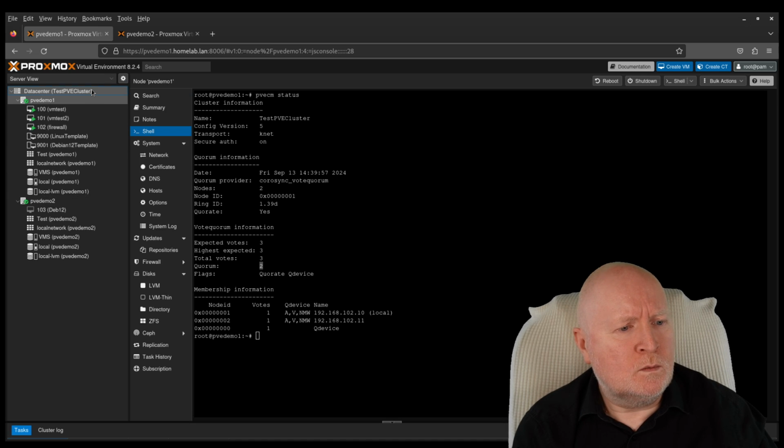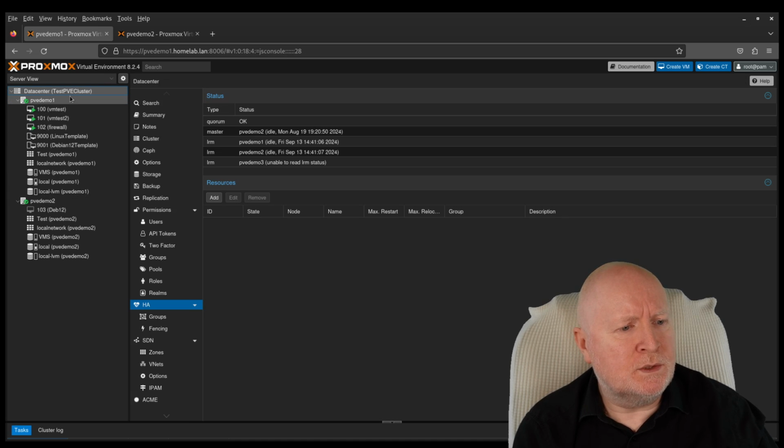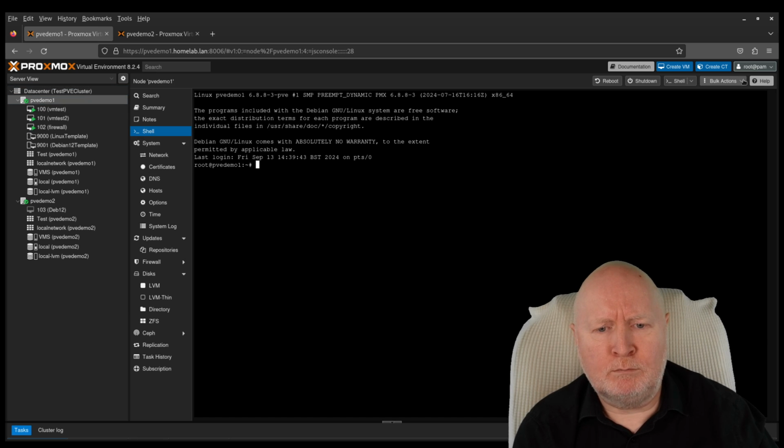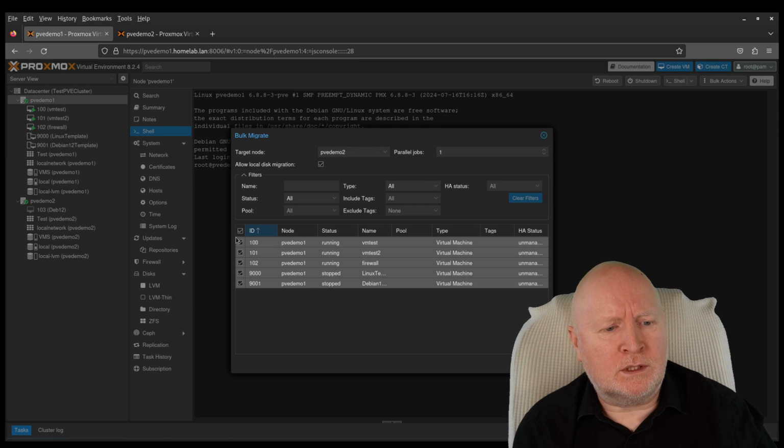So what we're going to do then is migrate everything on this server over to this server. I'm just going to select server 1, then click on bulk actions, then click on bulk migrate. By default, it picks everything that's on this machine, which is exactly what I want. I want to move everything across. It's automatically picking out server 2. It's the only one left. So I'm just going to click on migrate.